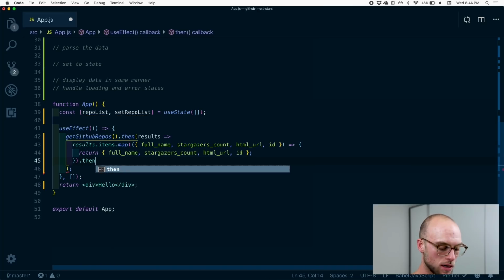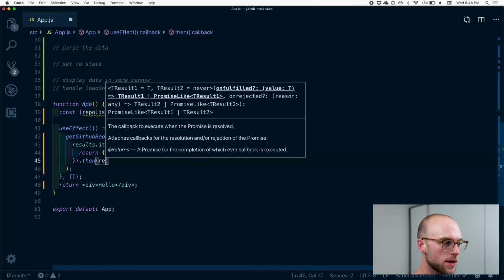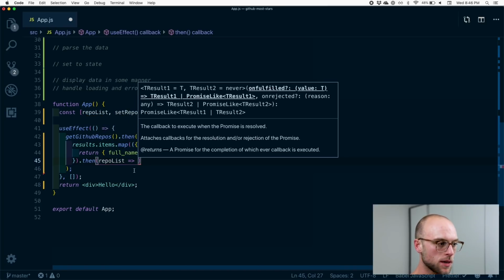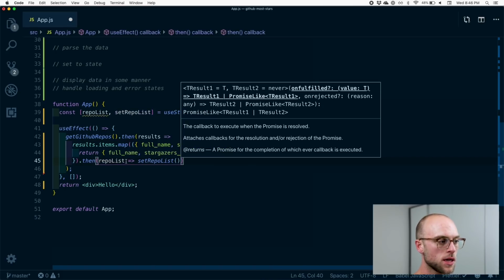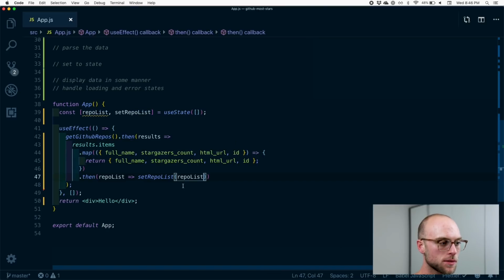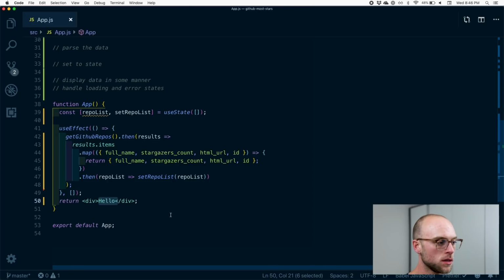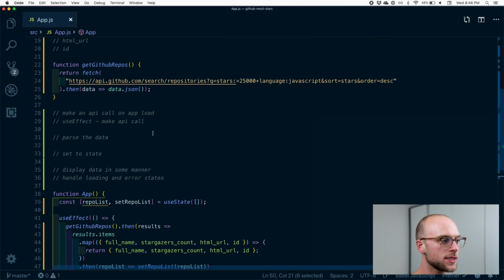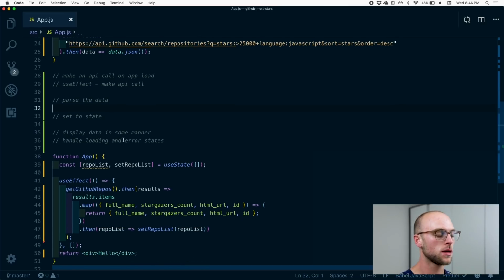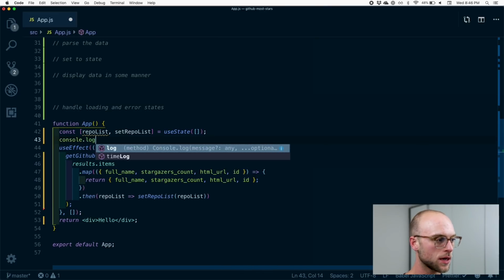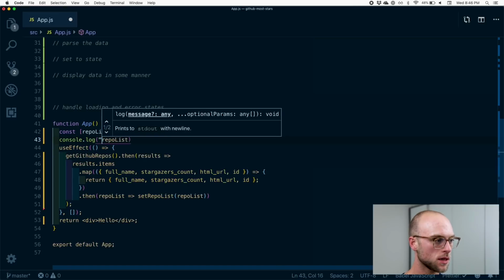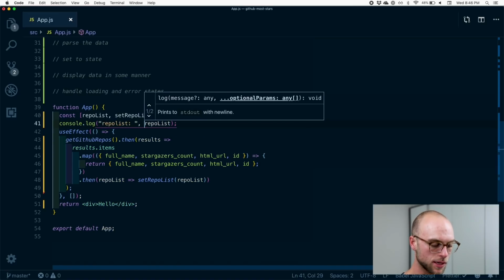Down here we can go ahead and chain on another .then, and then we can say repo list, and as a result of this callback, we can grab the set repo list function and pass in repo list. So now this will set our brand new repo list that we've grabbed and place it up here. So that takes care of that piece. Now once we get down here to display the data in some manner, we can console.log the repo list and make sure that we're getting exactly what we want.